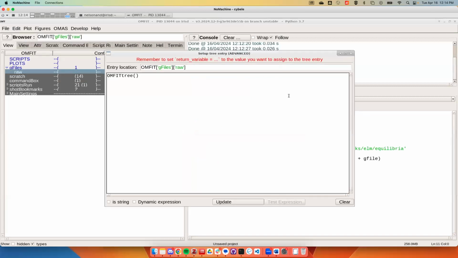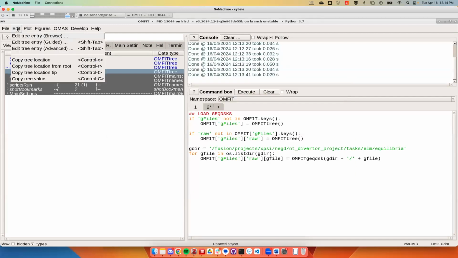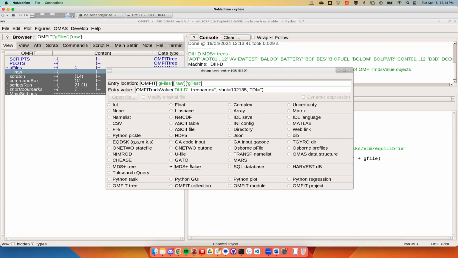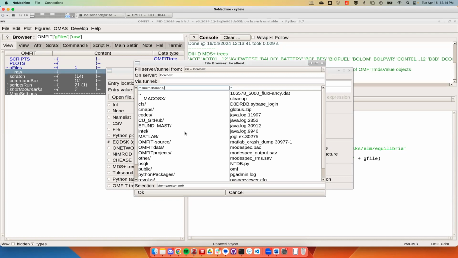If you're an advanced user, maybe you'll use the advanced tab. Say I don't really know what I'm doing. Let's use the guided tab. Let's have OMFIT guide me through what I'm doing. I want to edit something here. Let's call it a test, test G-EQDSK. I can select what type of thing this is. Is it an OMFIT tree? No. Is it an MDSplus value? We talked about these a couple weeks ago. No. This is an equilibrium, it's a G-EQDSK. So I can go and look on my files here for a G-EQDSK.